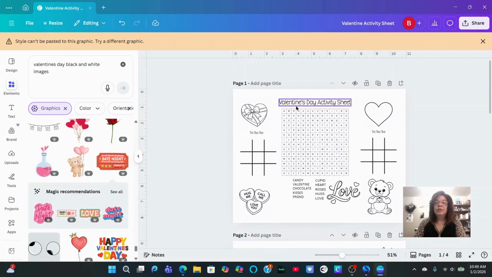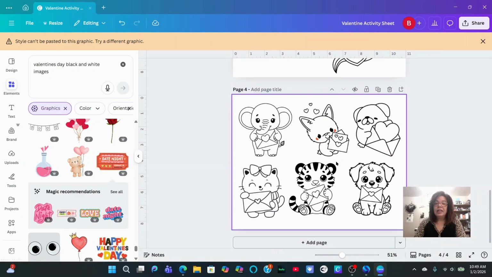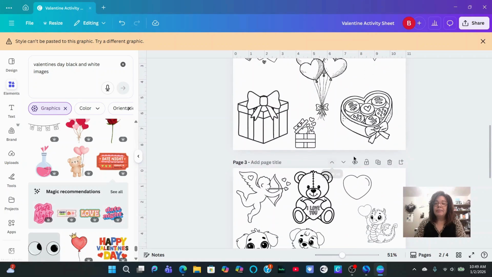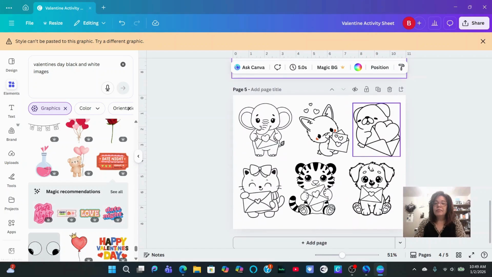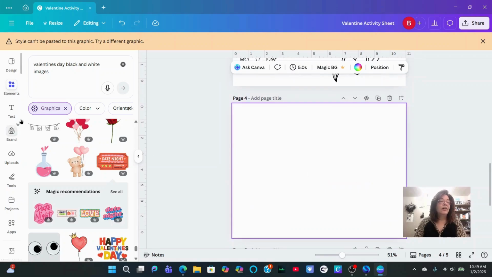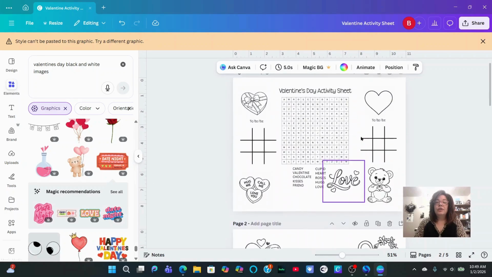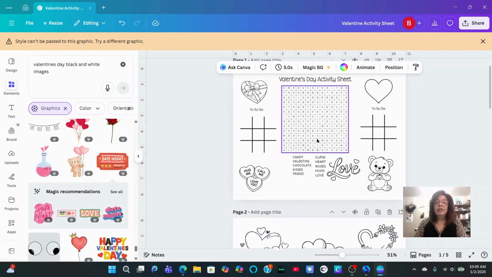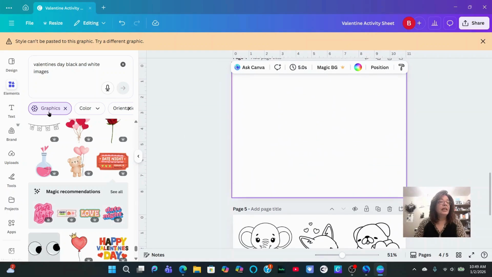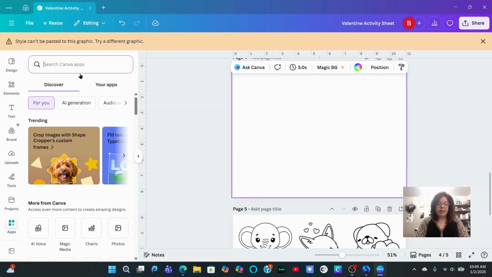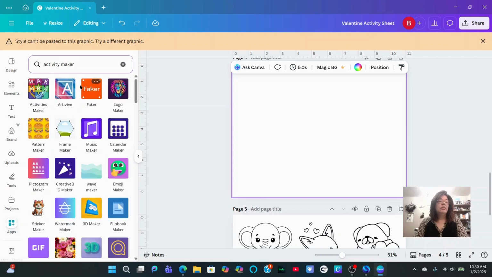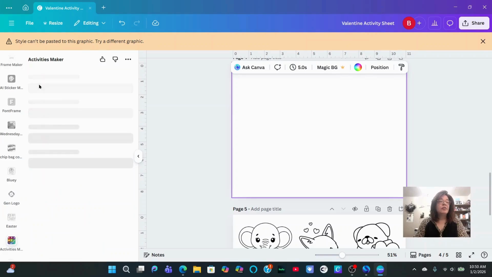So we're just going to stop there, and I am going to show you how to make your own Valentine's Day activity sheet. You want to grab a blank page. So I'll just go in the middle here. And then in order to get this crossword, what you're going to do is go over to the left column. You want to go to apps and you want to type in activity maker. And then the first one that pops up is the one you're going to use.